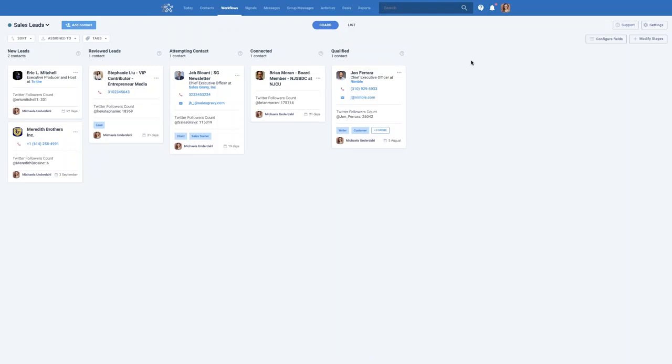Leads can be added to your workflows board or your list from anywhere. You can bring them in via the browser extension. You can bring them in from the Gmail extension, and you can also use an API to put them on there.